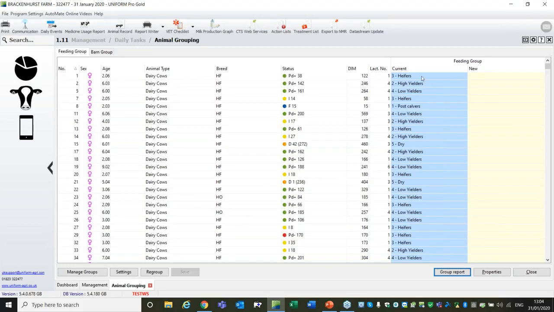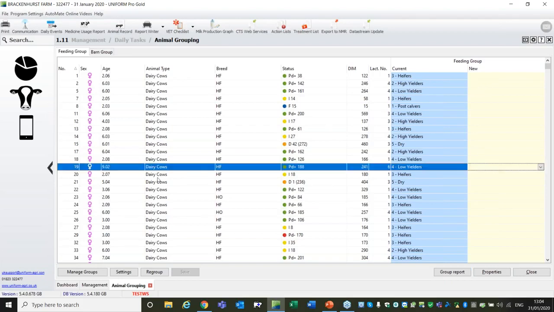But if it's very much standalone, you'll see this one's already got groups in, so this would be current, and it's just a case of going through individually. I'll just do it down here because I've got a control panel in the way. So for cow 19, she's currently in the lows. We can change her into the high yielders or whatever group's appropriate. Now this list of groups is a default list.